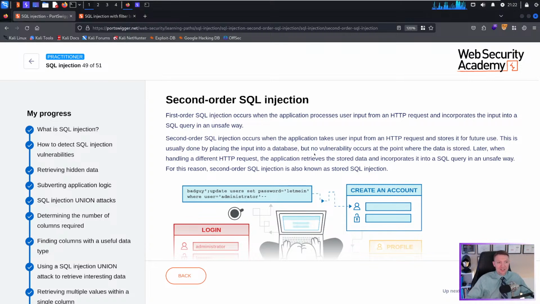Second order SQL injection. First order SQL injection occurs when the application processes user input from the HTTP request and incorporates the input into a SQL query in an unsafe way. Second order SQL injection occurs when the application takes user input from the HTTP request and stores it for future use. This is usually done by placing the input into a database, but no vulnerability occurs at the point where the data is stored. Later, when handling a different HTTP request, the application retrieves the stored data and incorporates it into a SQL query in an unsafe way. For this reason, second order SQL injection is also known as stored SQL injection.